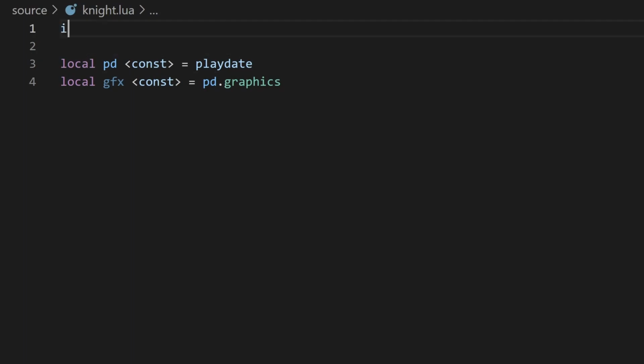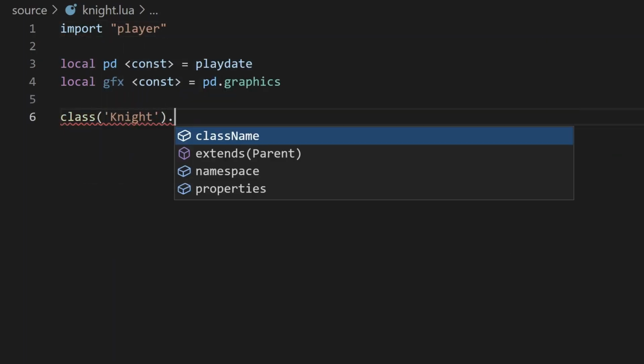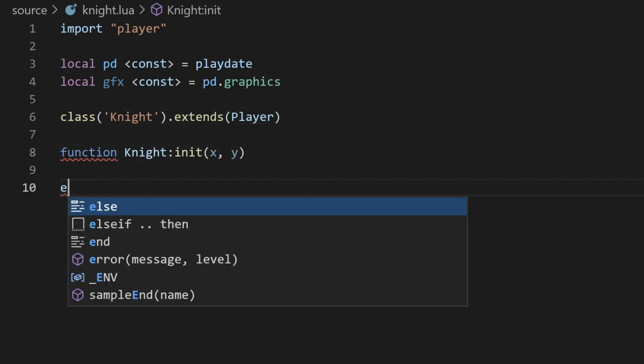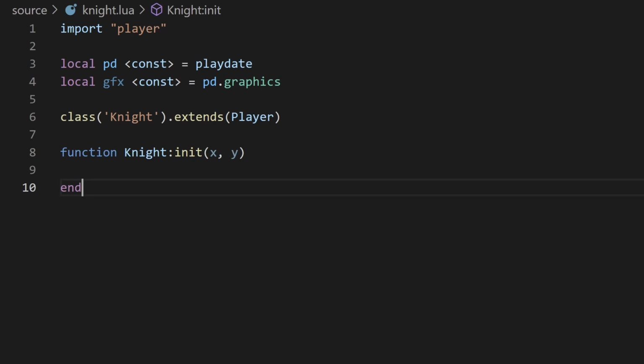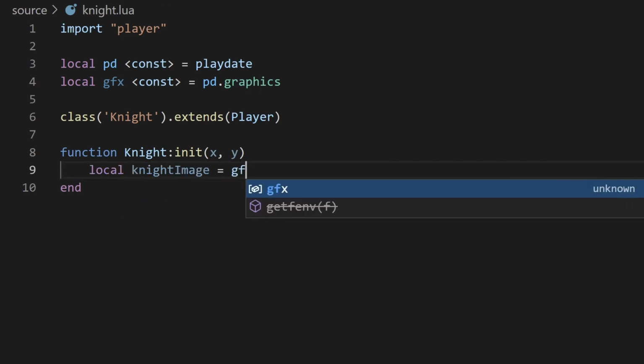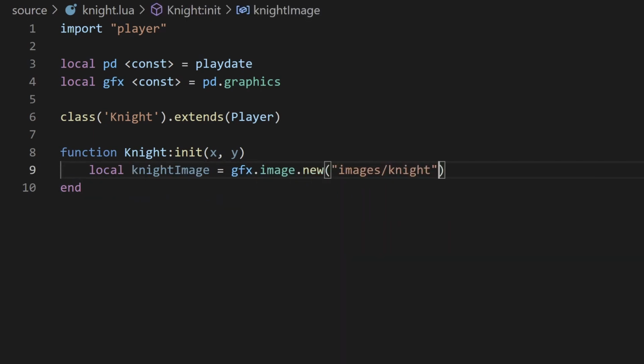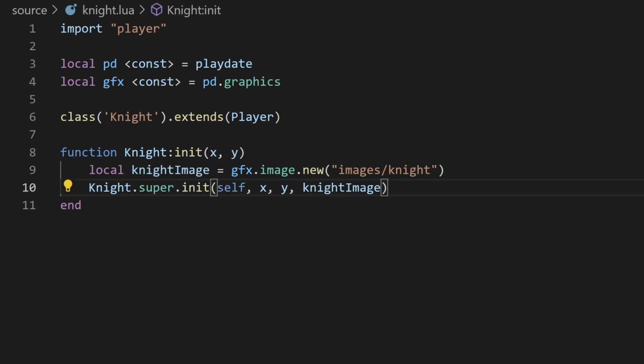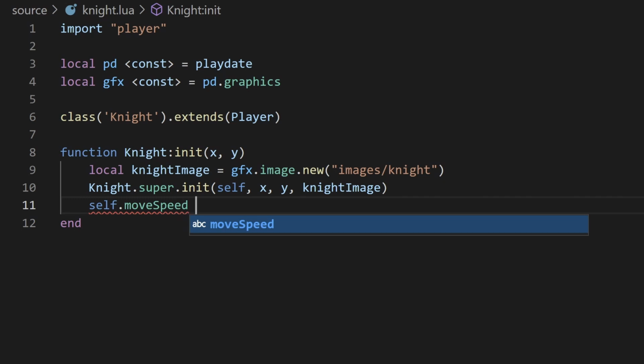Next, let's create our different player archetypes. I'll create a knight.lua file and import player. We can create the knight class that now extends the player class. For our constructor, I'll just have it take in the x and y position. Note that this constructor doesn't have the same number of parameters as the player class. This is because we already know which image we're going to use, so we can create our knight image and pass that into our parent constructor, like so. We can then set a new move speed and projectile speed.